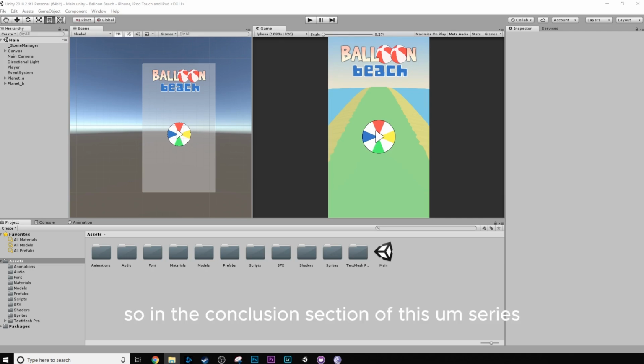So in the conclusion section of this series, I want to touch on two things. I want to add Unity ad support, which is pretty important for monetizing your game. And I also want to touch on where we could go from here. What features could you add? What features could you remove? And what features could be cool and how you could approach them in our current game. So without further ado, let's get into it.